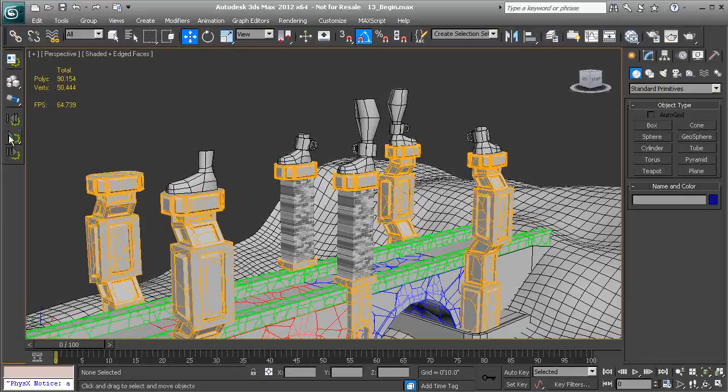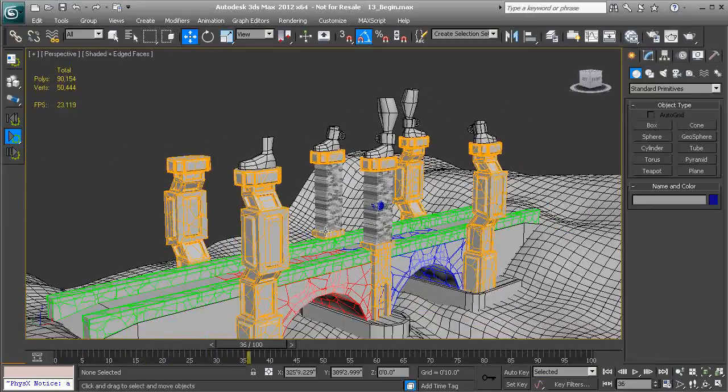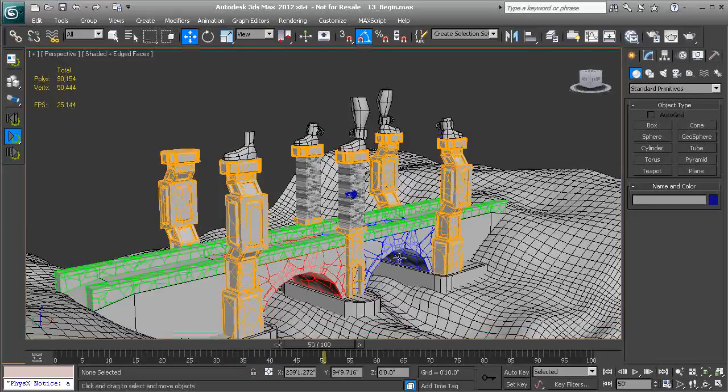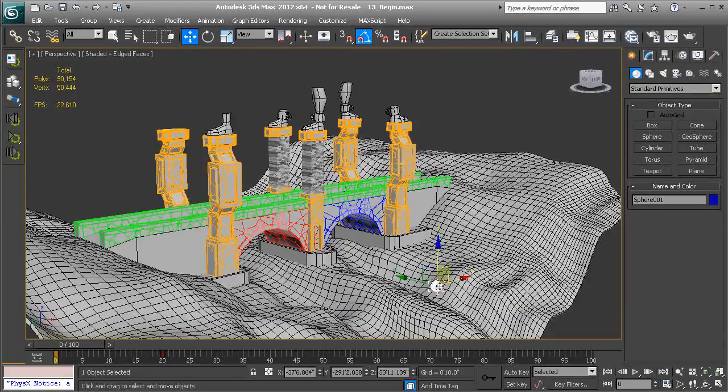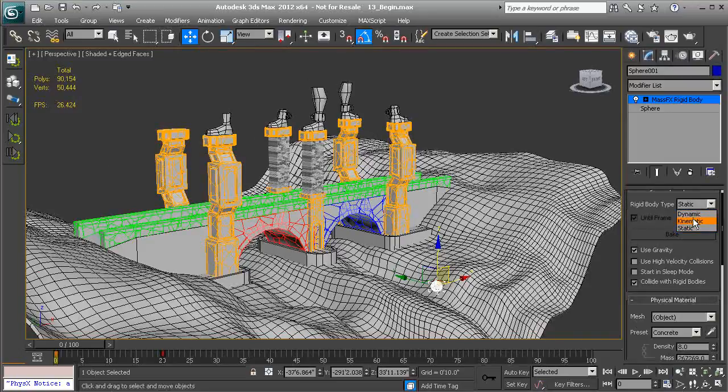Okay, so let's hit play and simulate this. And you'll see that our timeline is moving and everything is now in sleep mode. So nothing is happening, and it's just waiting for something to wake everything up. So let's go ahead and stop this simulation. Let's reset. After we're reset, let's select our ball. And we can set this to kinematic.